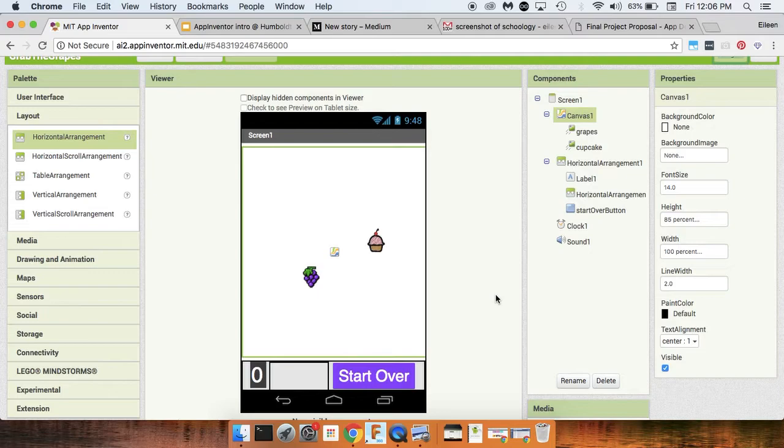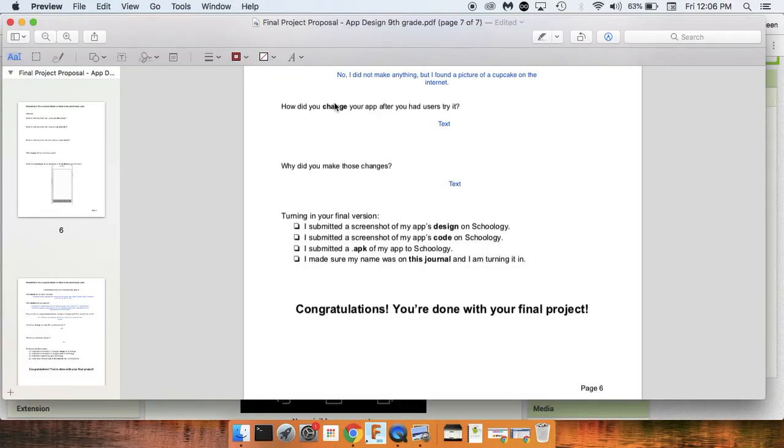For my app, after I had users try it, they told me that the words were hard to see, so I made them bigger. Where it says, how did you change your app? I will write, I made the score text and the start over button bigger.